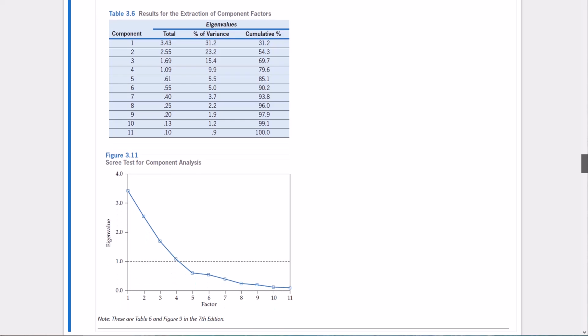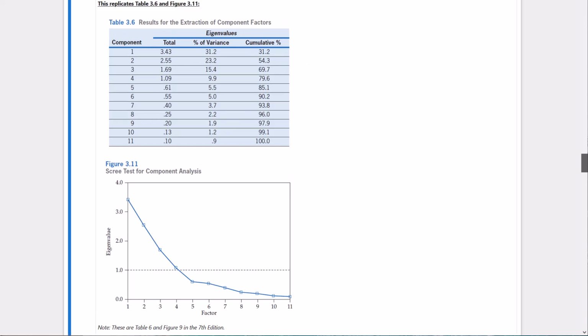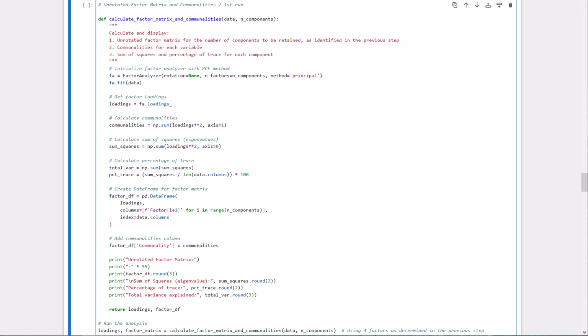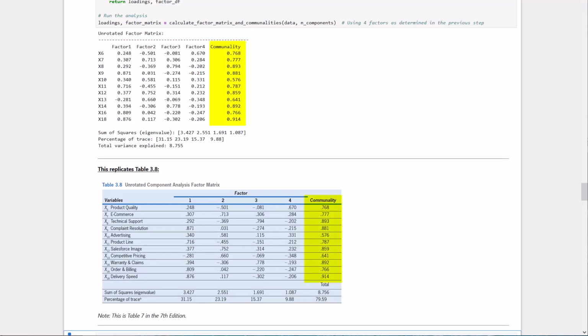We continue to follow the book's thresholds and methods, so we retain 4 components. The next cell generates an unrotated factor matrix which replicates table 3.8. The main purpose of this stage of the process is to ensure that all communalities are 0.5 or greater. This is the case here, so there is no need to eliminate any variables on the basis of inadequate communality.